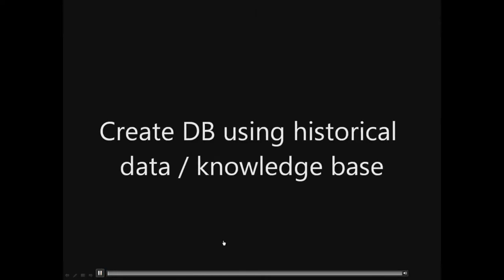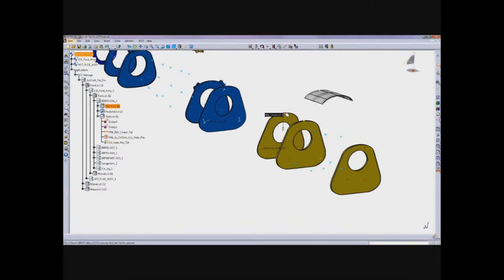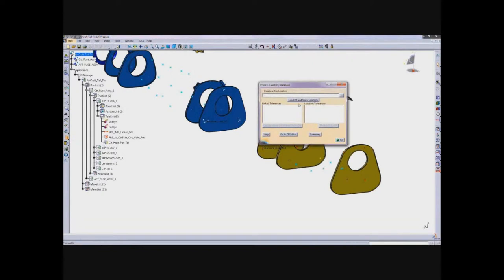Okay, so first we're going to go into creating a database. So I open up a model, and I already have a model with points and features in it, so I'm just going to use this one. This is the database button. There's also one in the drop-down from the 3DCS menu. And I'm going to the database editor.